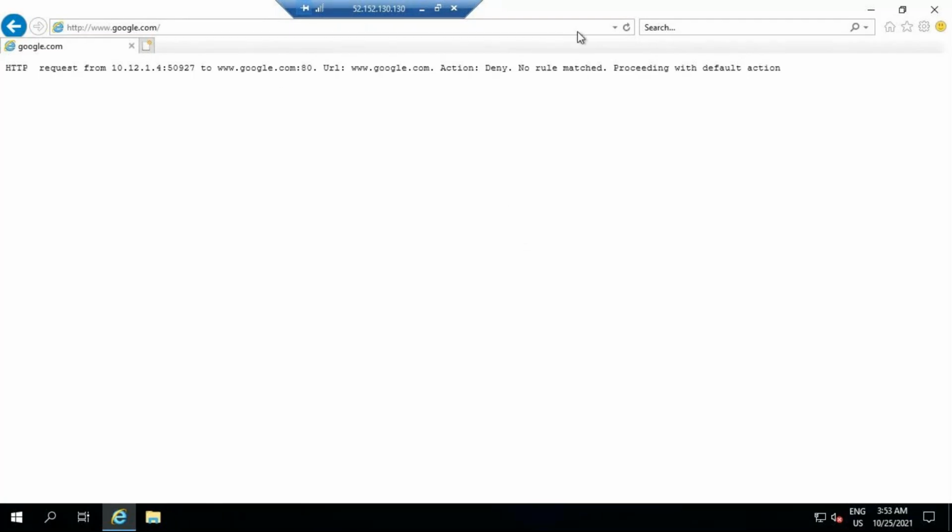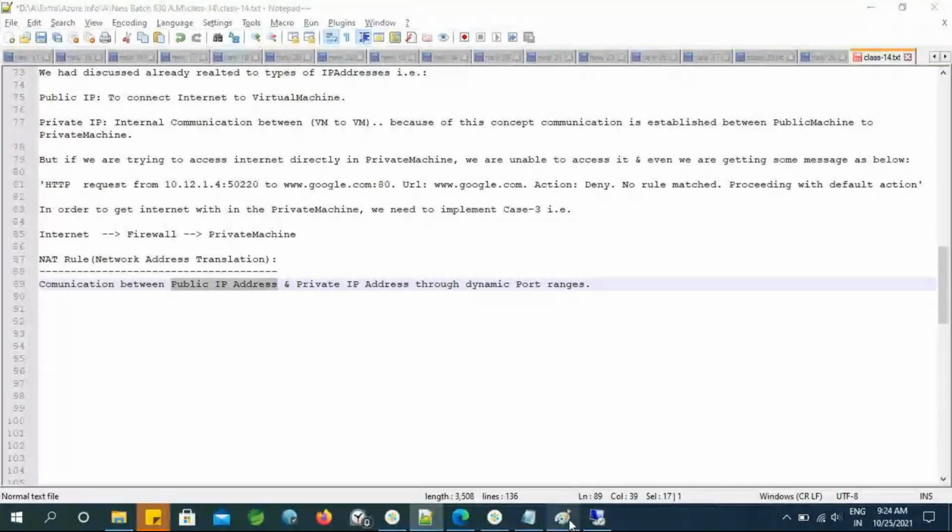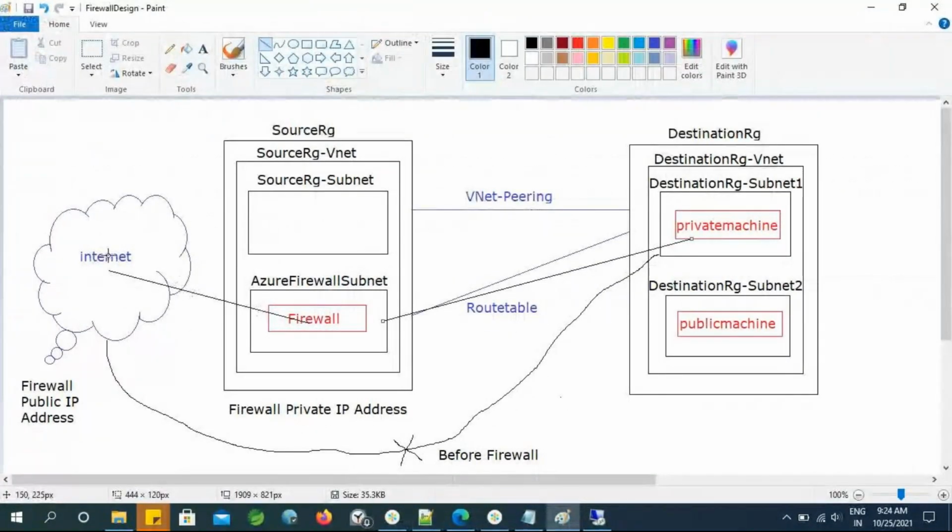But still we are not able to access the internet. So till now it is fine. We have access from internet to firewall, firewall to private. Is this flow fine, all of you? What I have achieved? Any doubts here? Fine. Okay.